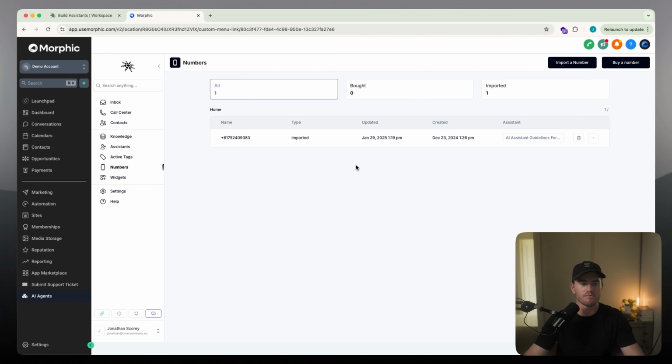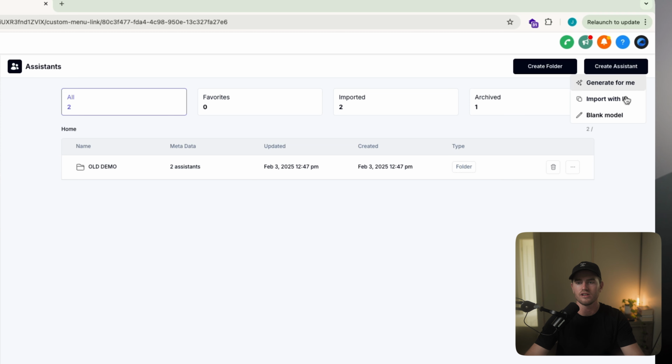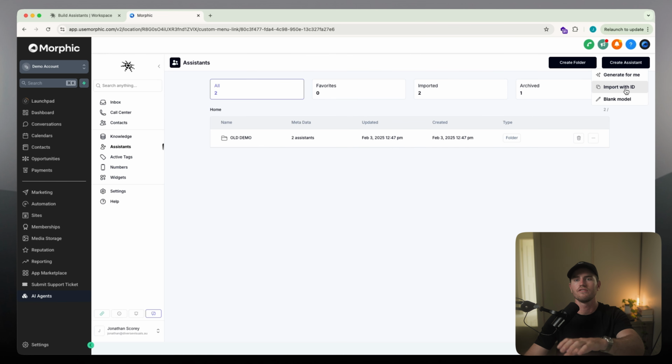So your number's imported. Over here, we can do assistants, create assistant. You have a few options. If you have an ID of an assistant, I'm happy to provide you some IDs if you guys want. Just comment down below and I can update the description later with a couple pre-built IDs for you to copy over. We also got the blank model. If you know how to prompt engineer from the ground up, you are more than welcome to use this and actually type out your whole prompt manually.